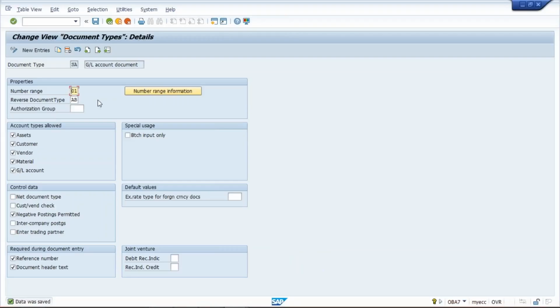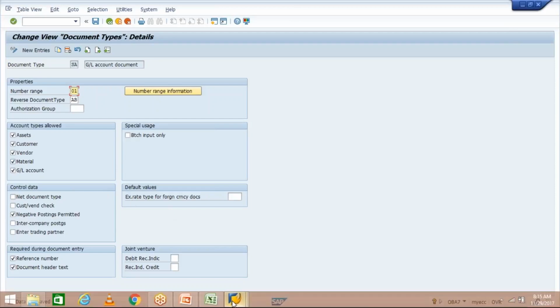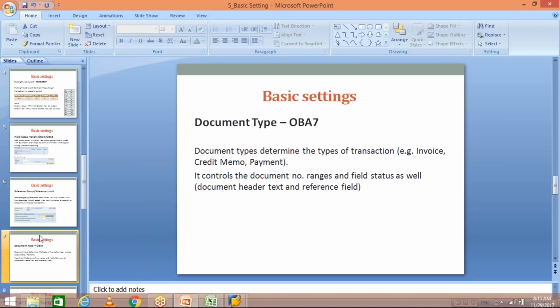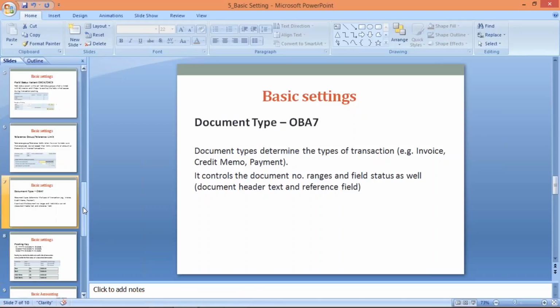Now there are a few more things, like reversal document types and all. Once I post the documents and show you how to reverse documents, at that point of time we are going to use these things. There are some more things like exchange rate types. Once I start foreign currency settings, I'll cover that there. So till now, this much only about the document types. Whatever I have explained is more than enough for you to know. Now we have to see the next topic, and the next topic is very important.